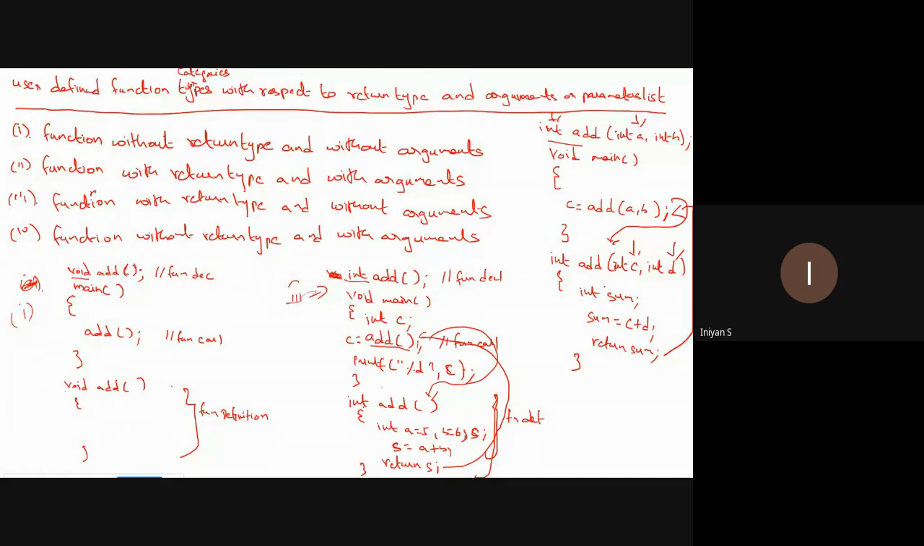Is it clear now? Which category is this? Function with return type and without arguments? With parameters, sir. Function with return type and with arguments, right? So this one is the second category. Okay, what is the fourth, last category? Which one did I miss? Fourth one I missed, right? Shall I write it here? Which category is this?